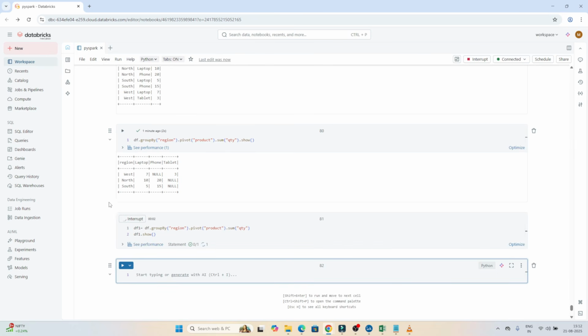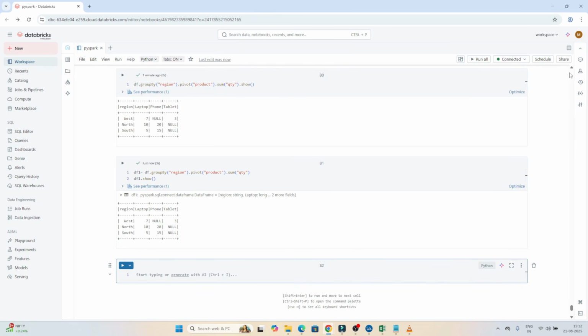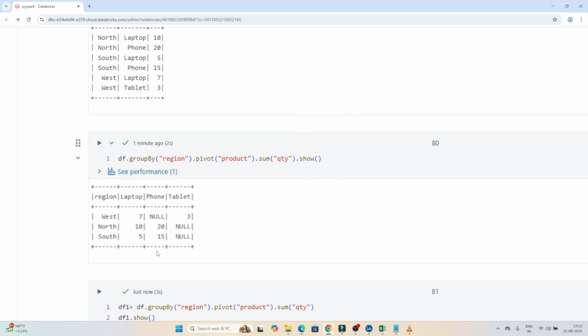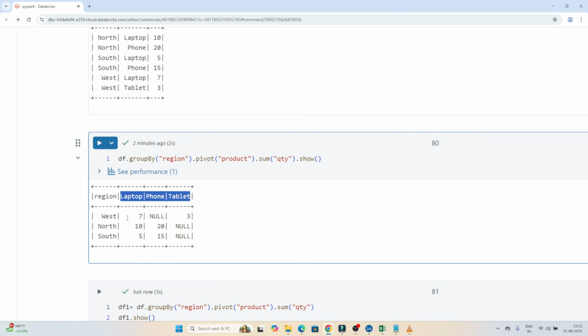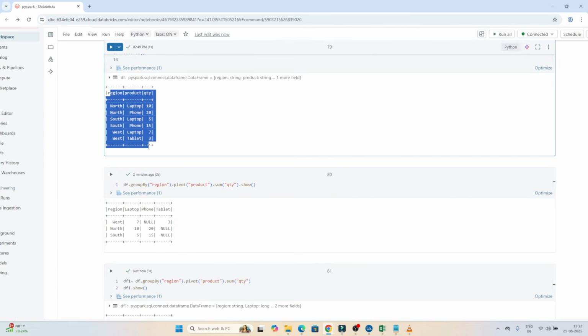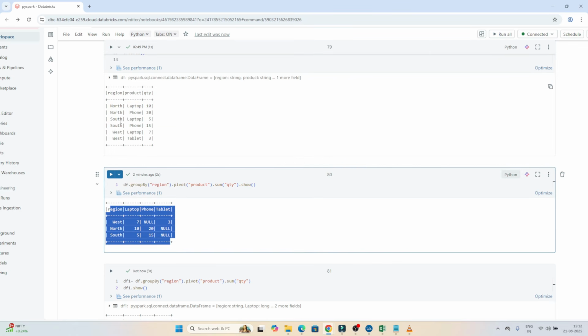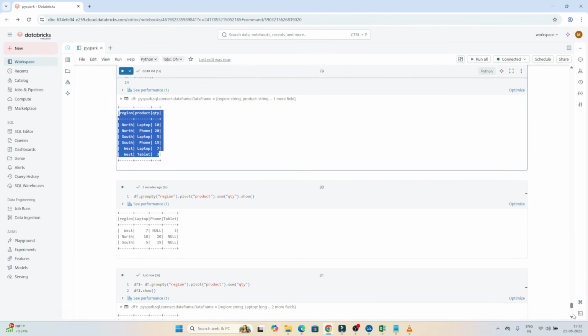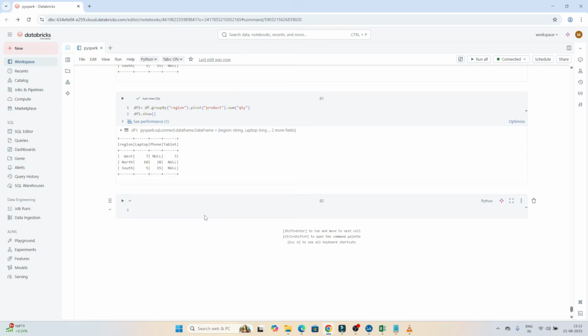Now my requirement here is to do an unpivot operation. Unpivot means I have a data frame like this: region, laptop, phone and tablet. Suppose your requirement is that whatever values are coming in the columns, you want to convert into rows. This laptop should come in the form of rows, meaning we want output like this. If you have a data frame like this and you want output like this, converting from columns to rows, then we use unpivot. So for unpivot we have to import one library. Let's see that.